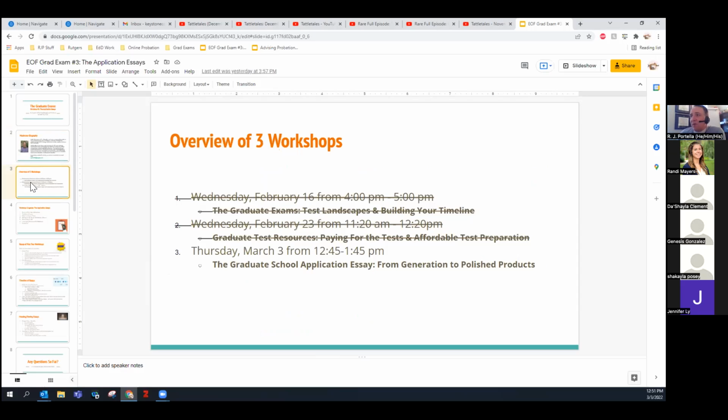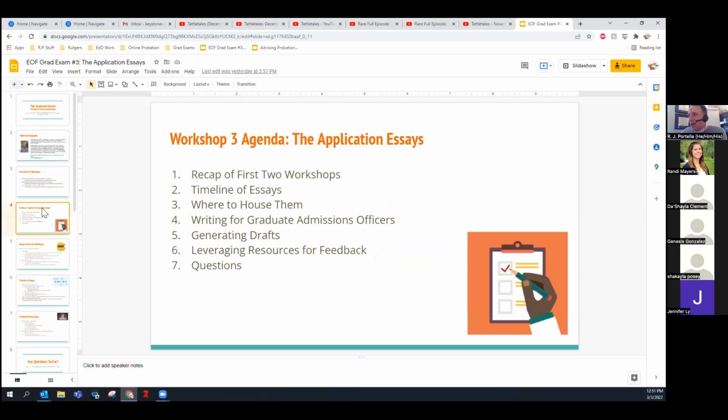So the overview of the 3 workshops: we had 2 of them already, the first about the test landscapes, and the second about paying for the tests and affordable test preparation. And here we are with the graduate school application essay or essays, from generation to polished products. Let's take a look at the agenda. We're going to recap the first 2 workshops. We're going to talk about the timeline of these essays. The timeline is very important here.